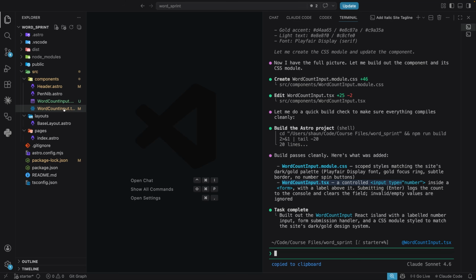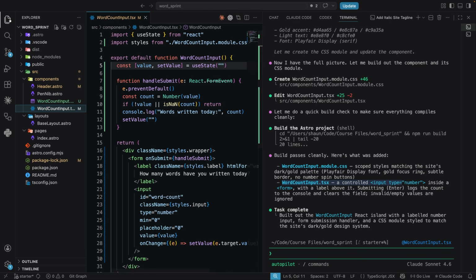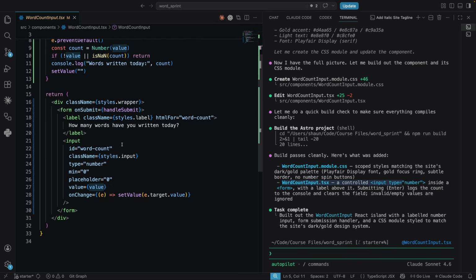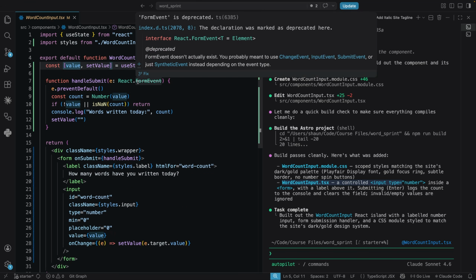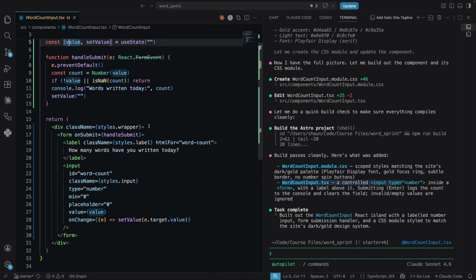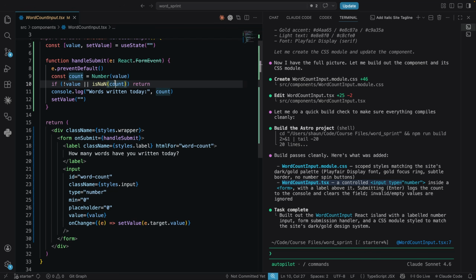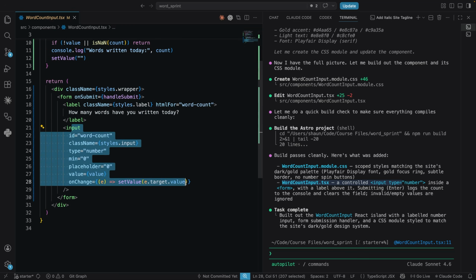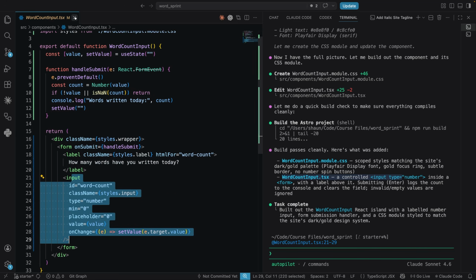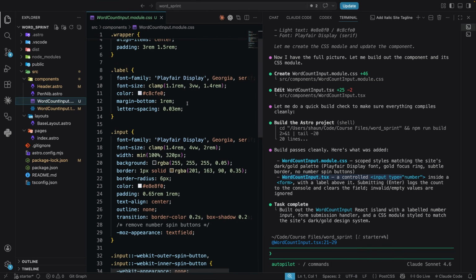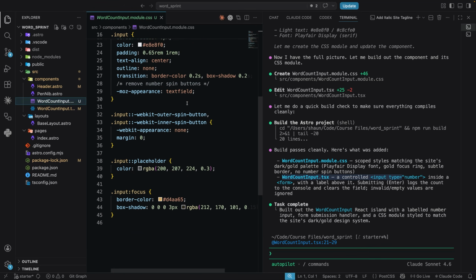So let's go and take a look at that first of all. If we open this component, we can see it's now filled out a lot of this stuff, and it's actually using this old form events thing right here, which is deprecated, but I'm going to keep it as is for now because I know that still works. And yeah, that looks all right. So we have a submit handler right here, which is going to log out the number of words we have written today after we enter the form and press enter. Okay, so that's done. I'm going to also look at the CSS file right here. Okay, yeah, so quite a lot of CSS there.